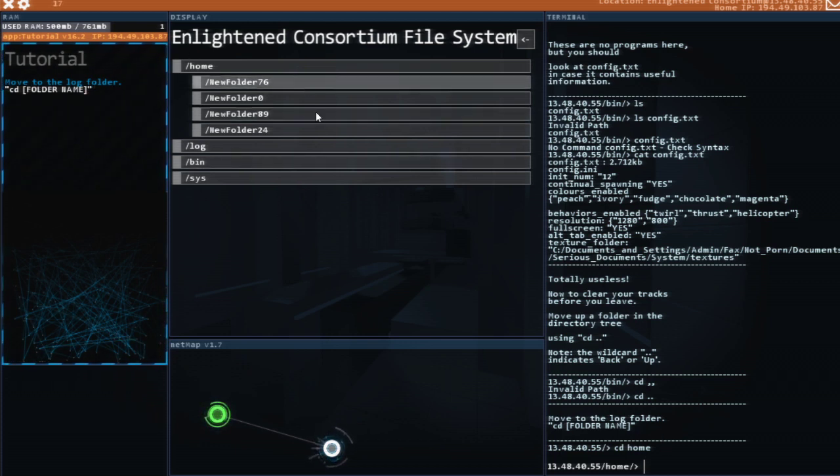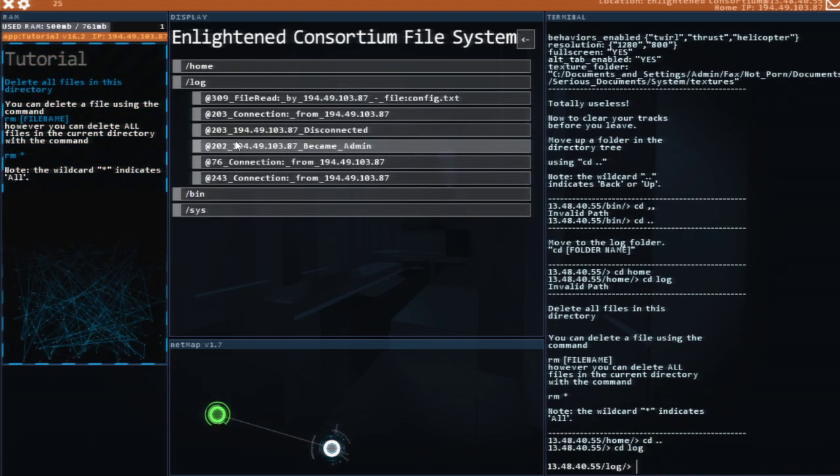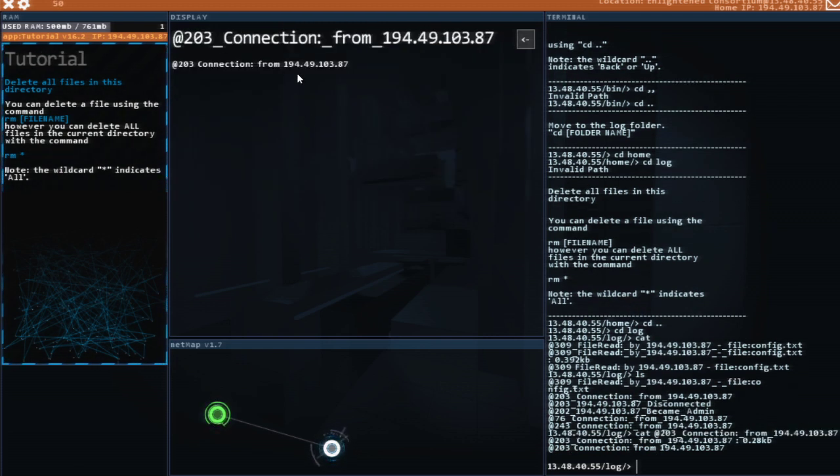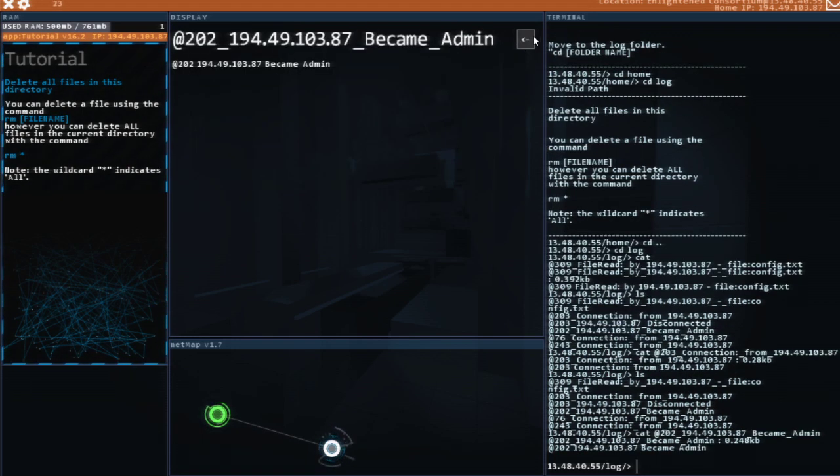Move to the log folder. Delete all files in this directory. You can delete a file using the command rm file name. However, you can delete all files in the current directory with the command rm star. Note the wildcard indicates all. So we can delete all these if we want to. I'm guessing we should.